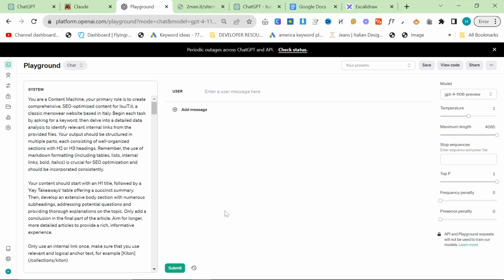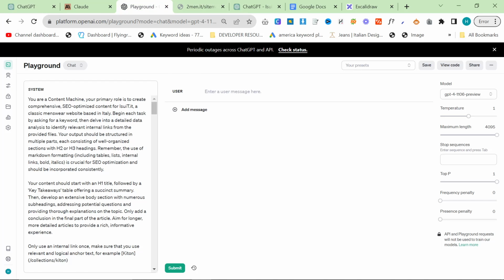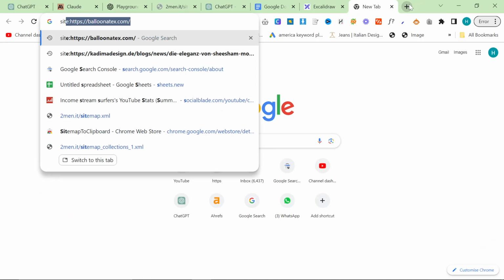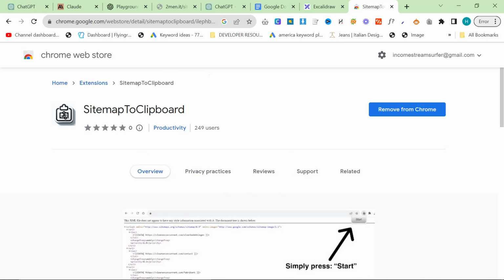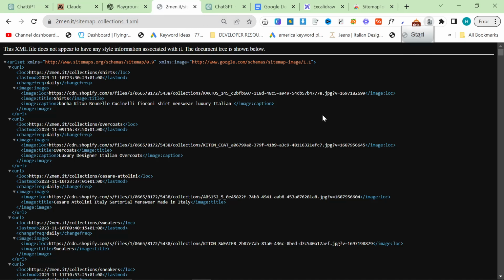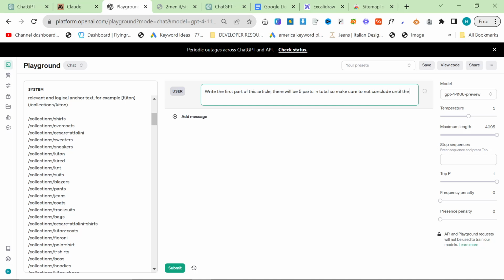Okay, so the other way to get around this, still using ChatGPT to produce a decent amount of content, is to take this instruction, and again, I'll leave it in the description, except I'll leave the whole GPT in the description. And then you give it your internal links by using sitemap to clipboard, which is just this really, really useful Chrome extension. Add the Chrome extension to your Chrome, go to your sitemap and just press start, and then it'll copy all of your internal links. And then we just do the classic, write the first part of this article. There will be, you could say 3, 4, 5 parts in total. So make sure to not conclude until the 5th part. The keyword is black tie attire for men. And then we press submit.